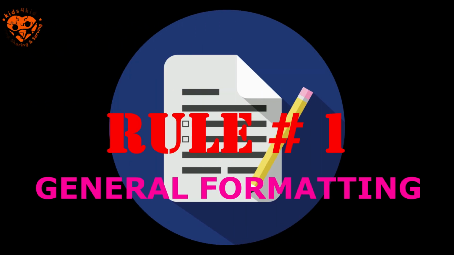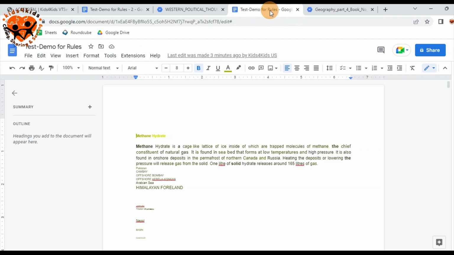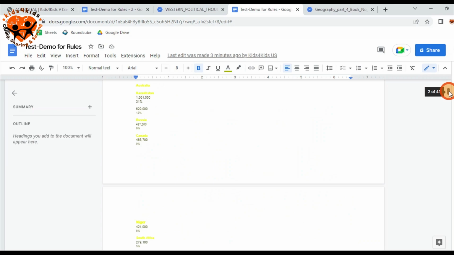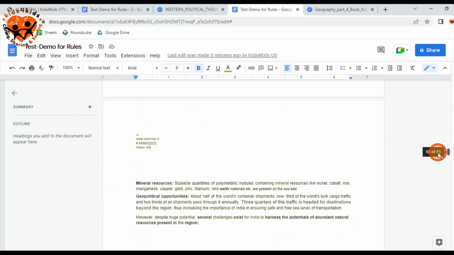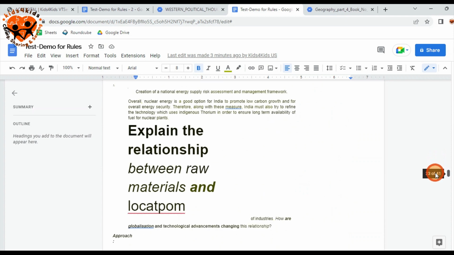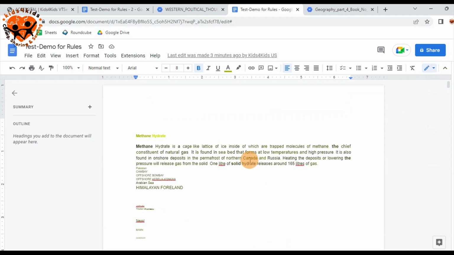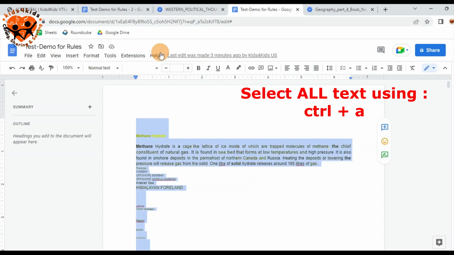Rule number 1. General formatting. When you open the Google document for the first time, it looks all gibberish with no formatting. Follow the below steps as the initial step to make better sense of the content in the document. Select all text using Ctrl-A.